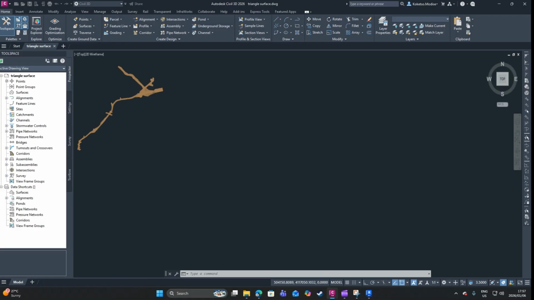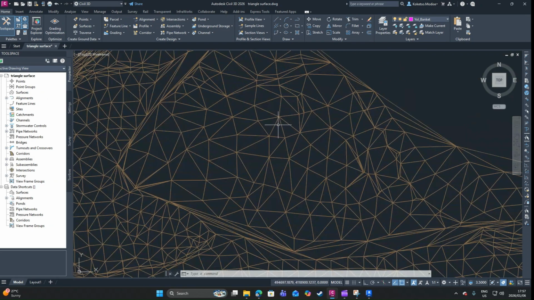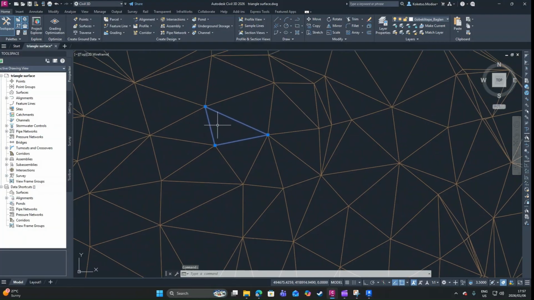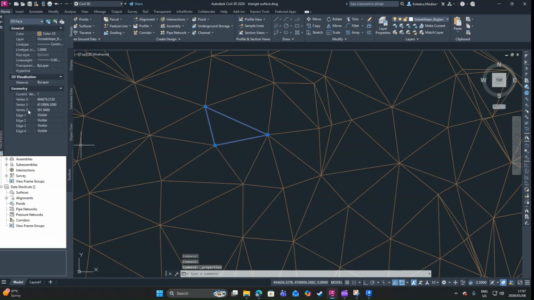So it's going to come like this, and basically we're going to have to create a surface from this based on these triangles. These contain the XYZ information. If you select one, right click and go to properties, it's going to show you the vertex X, Y, and Z information. So it's not just polylines or 2D lines. This is very much data driven 3D lines. So, 3D faces.